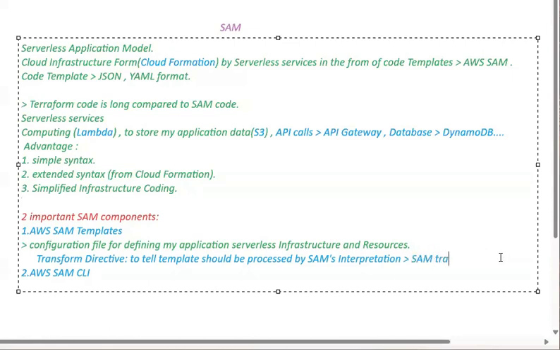SAM's transformation logic will be created from this template. The template we write must be interpreted using SAM's interpretation. After that, it will create the SAM transformation logic. So we call it the transform directive.